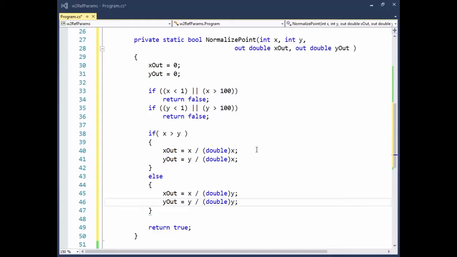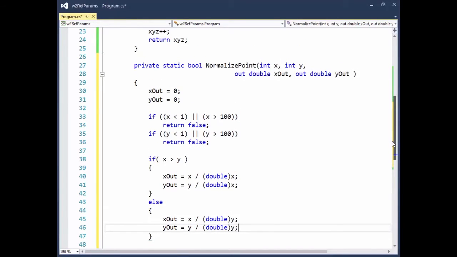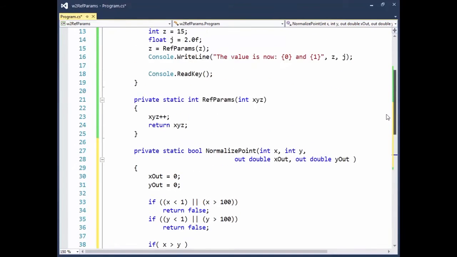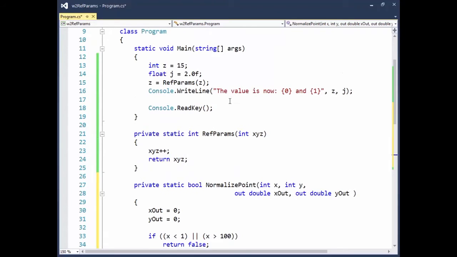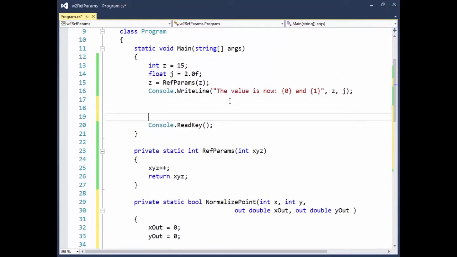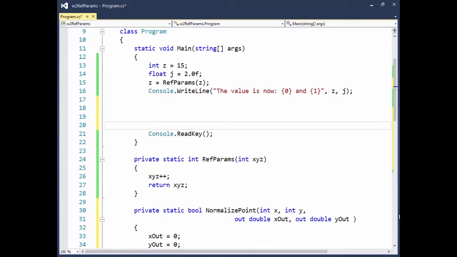Right? So now we've created this method. We've normalized numbers. Question now is, how do we use these methods? Because we know how to use a method normally, but now we have these additional parameters to work with here. And we're going to do that right now. So if we go back to main, just before read key, let's add in some code to actually call up this method. So let's declare a couple of ints. And we're going to pass those ints in.